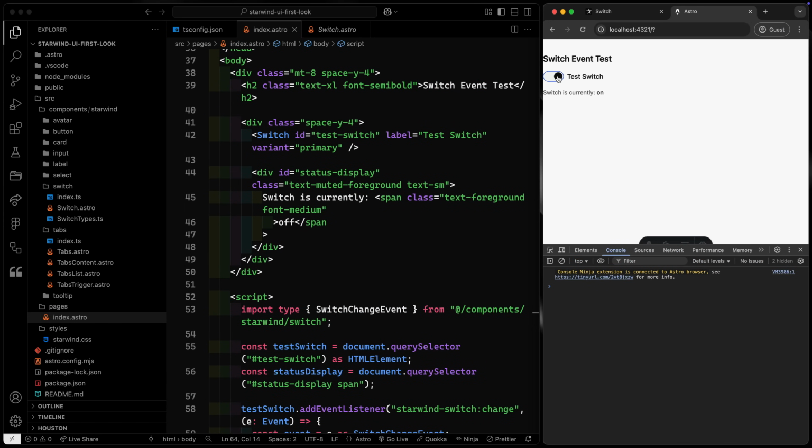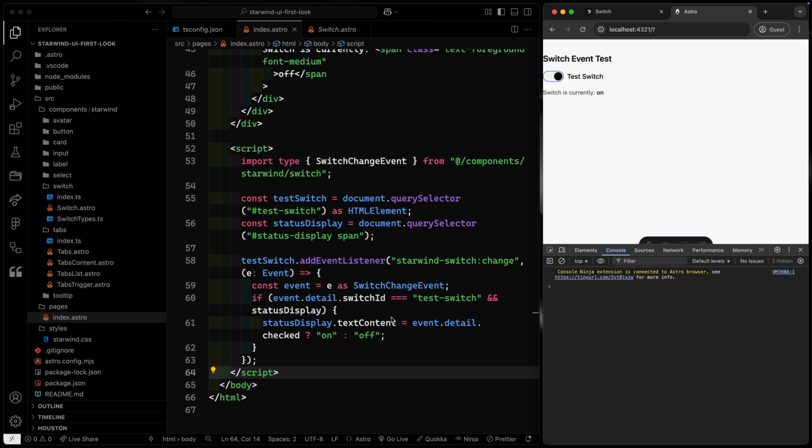Now, if I come over here and I fire this, as I move between these two, you'll notice it actually updates this because it can tell if it's on or off. Now, obviously, that's probably not super useful. Hopefully, your users can tell if a switch is on or off, but hopefully it shows you how you'd interact with those custom fired events.